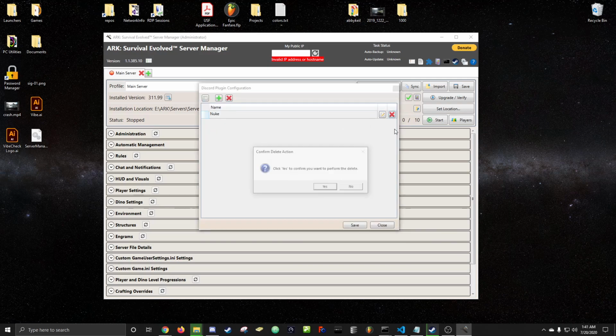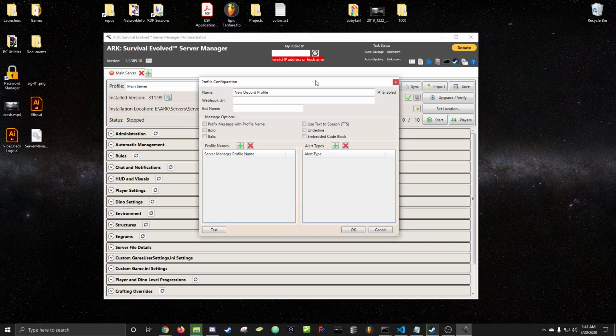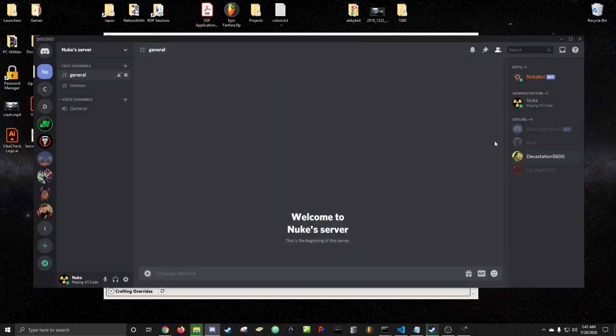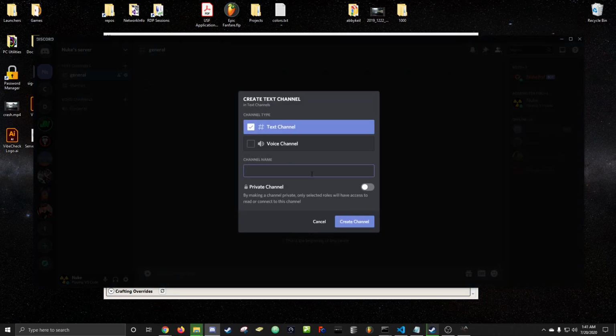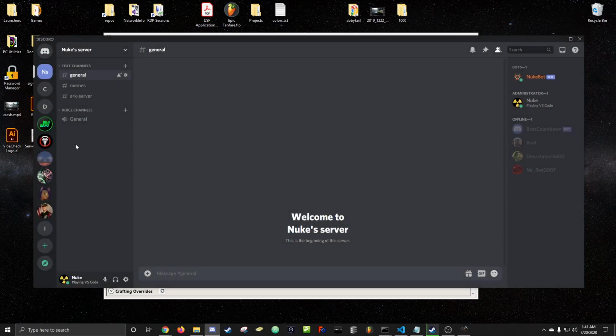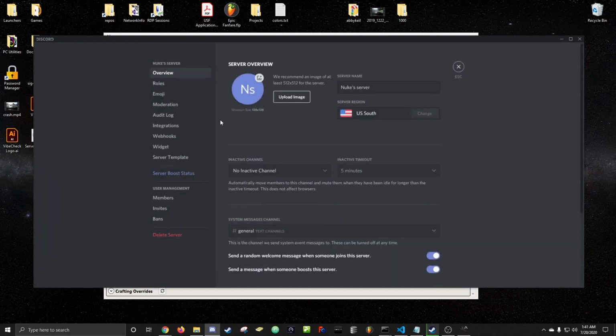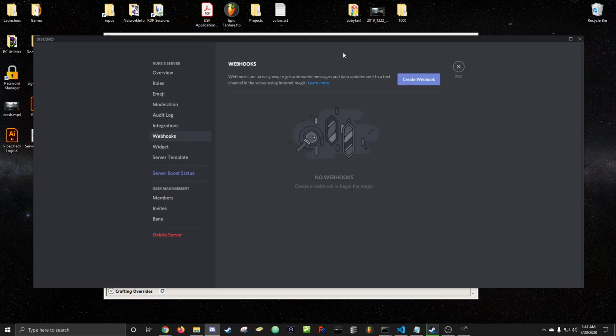And when you want to configure this, I had one already, but we're going to create a new profile. And I'm just going to call this Nuke. In the webhook URL, we need to move to Discord. I have a test server set up, and I have a couple text channels. If you want a text channel like Ark Server, and then don't let anybody type in this chat, you can go to server settings and then create a webhook.